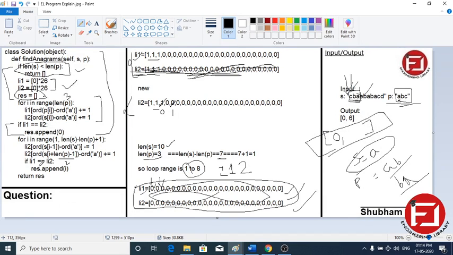If list 1 equals list 2? No, then i is incremented to 3. 3 minus 1 is 2, s of 2, so 0, 1, 2. This is a now. Order of a minus a is 0, so it will be decremented, sorry, decremented to 0. Now 3 plus 2 is fifth, 0, 1, 2, 3, 4, fifth, a. Then we have to again increment, so 0 becomes 1 now. If list 1 equals list 2? No.